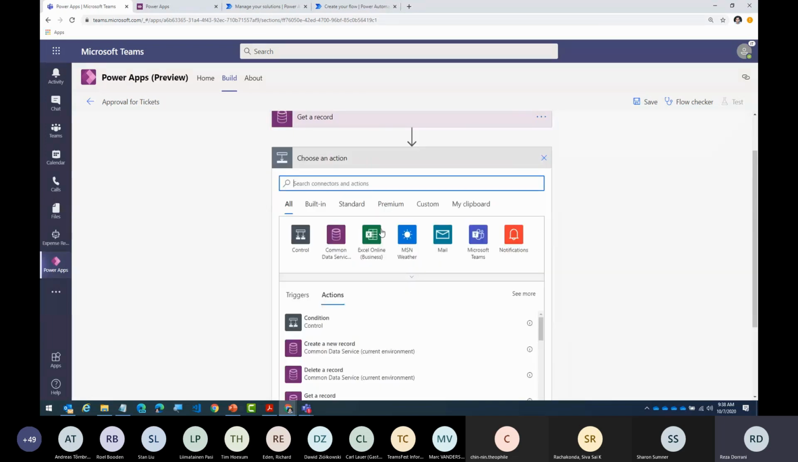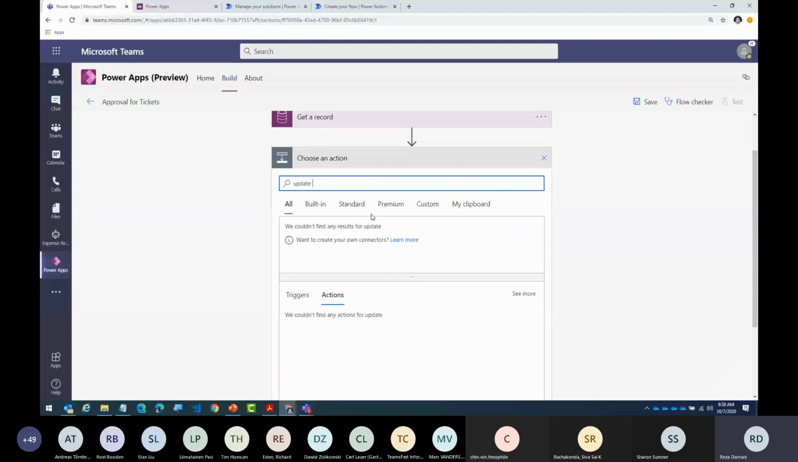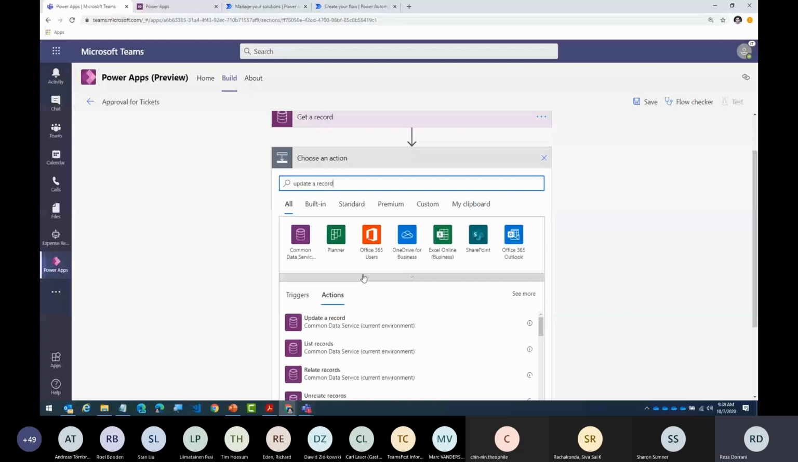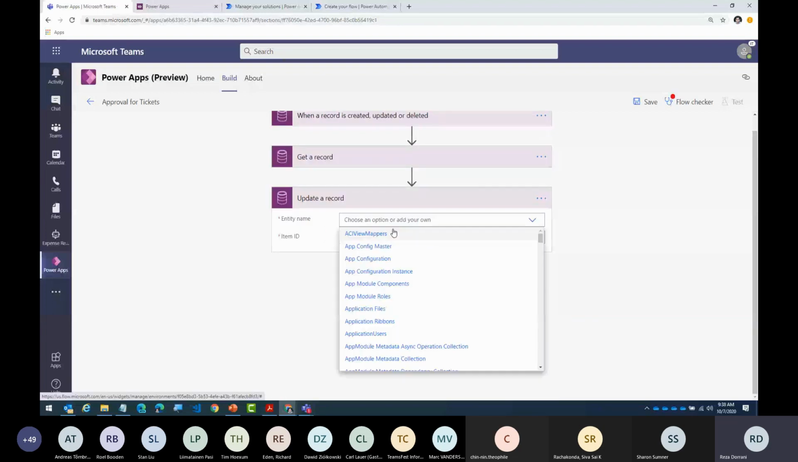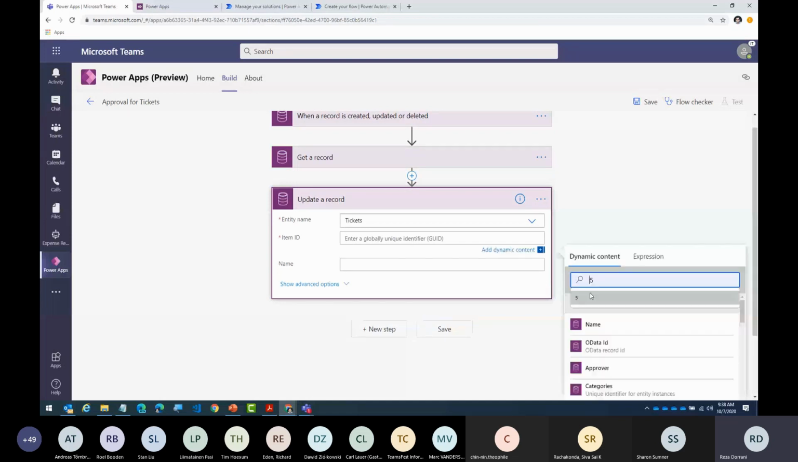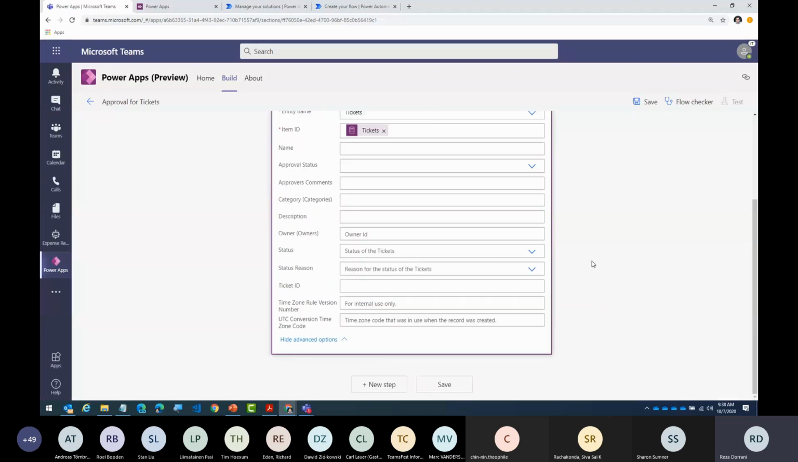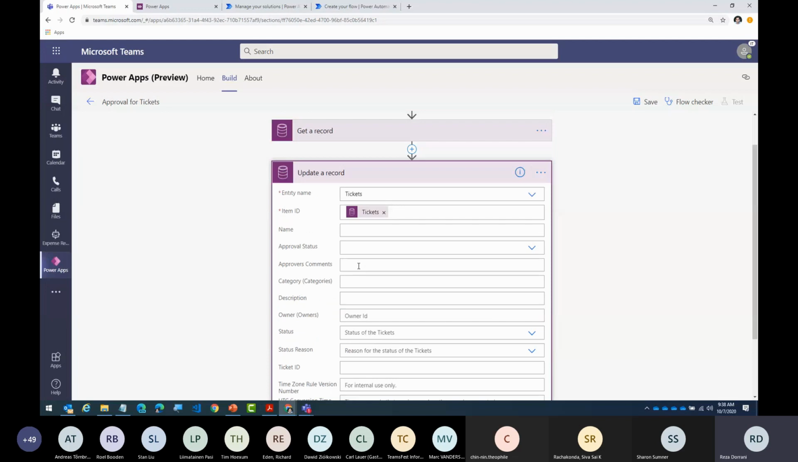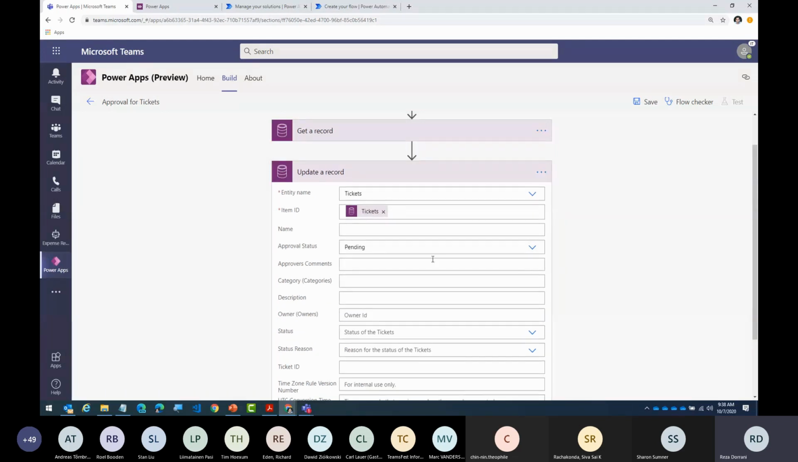What next? Well, first thing is when the process begins, I want to set, so let's do update a record. I want to set the ticket status to pending. So I will say update a record. And what do you want to update? Well, I want to update my tickets. Which ticket would you like to update? I would like to update my tickets ID, which is the unique ID that I get from the trigger. And what would you like to update? I would like to update my beautiful approval status column right here to pending. So the user knows that the approval process has started.